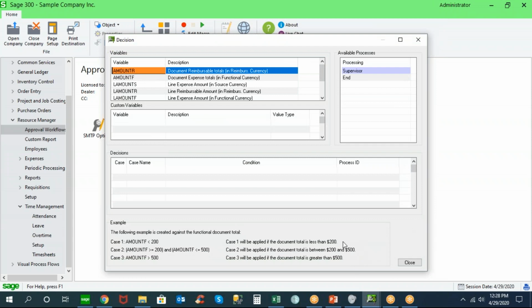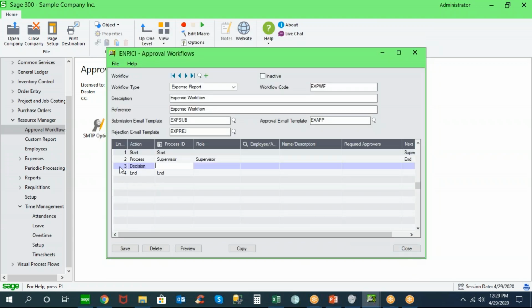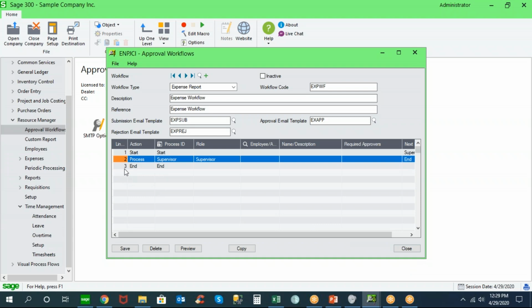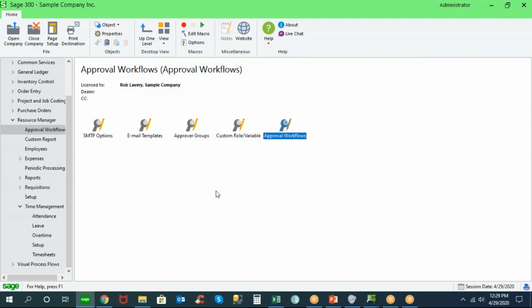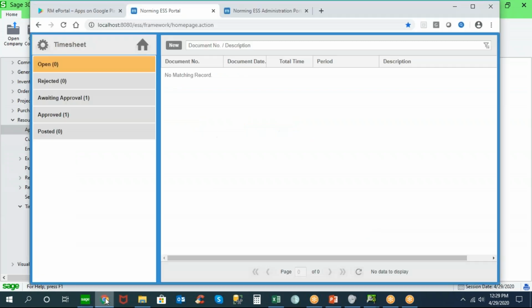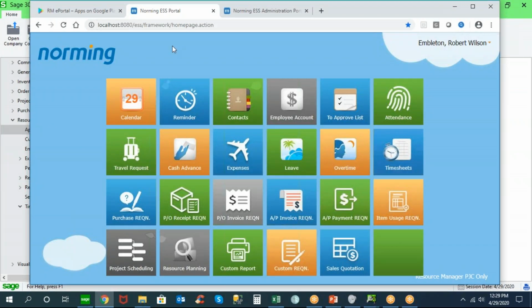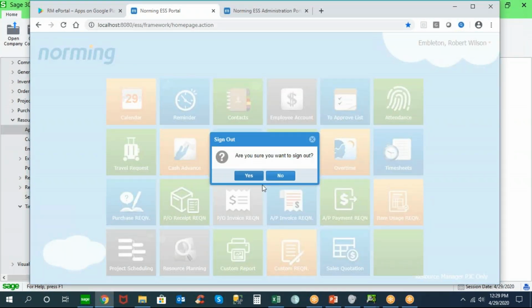So I could say that any expenses under $200 don't need approval, but between 200 and 500, one level of approval, and above 500, 2 or 3 levels of approval. And I can also add my own custom variables, link it to budget controls, or other criteria that I need to specify to meet my particular organization's policies around approving expense reports, or for that matter, timesheets. So I just thought I'd take a moment to describe that process that is configurable in the back office.